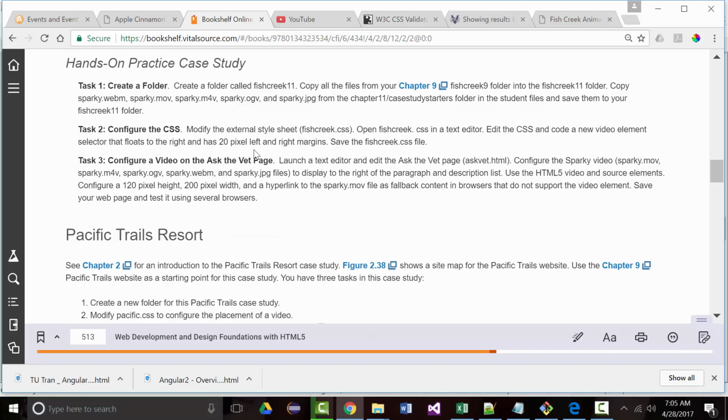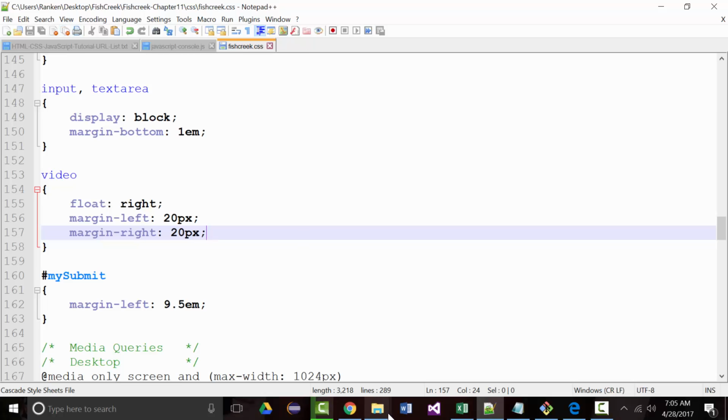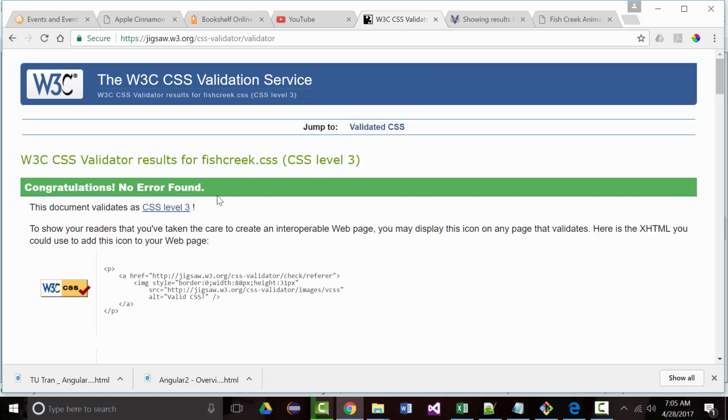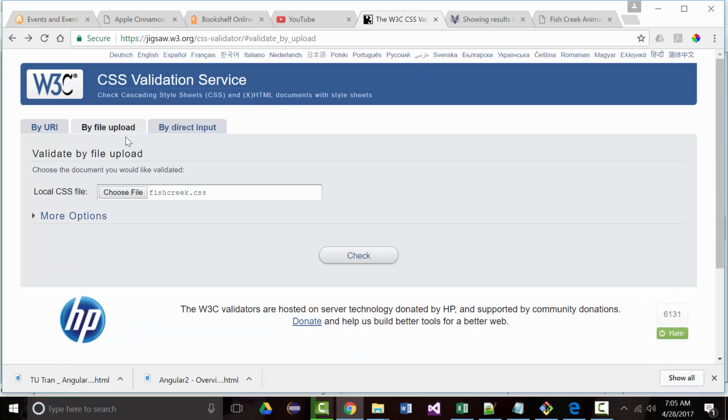Okay, save the file. We have saved it, but let's double check. I don't remember if I did that in the last chapter or not. So let's try to validate this file.